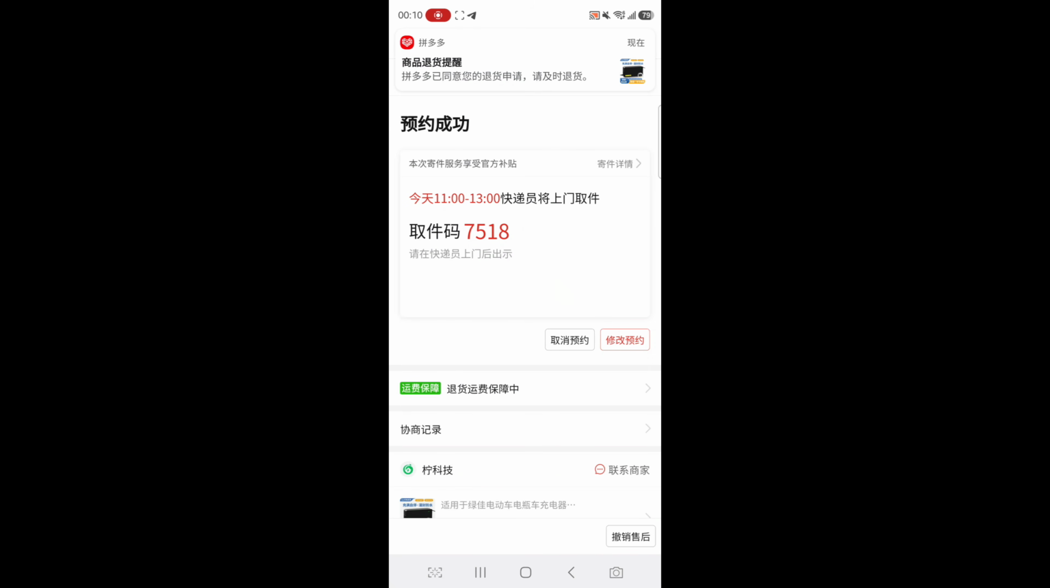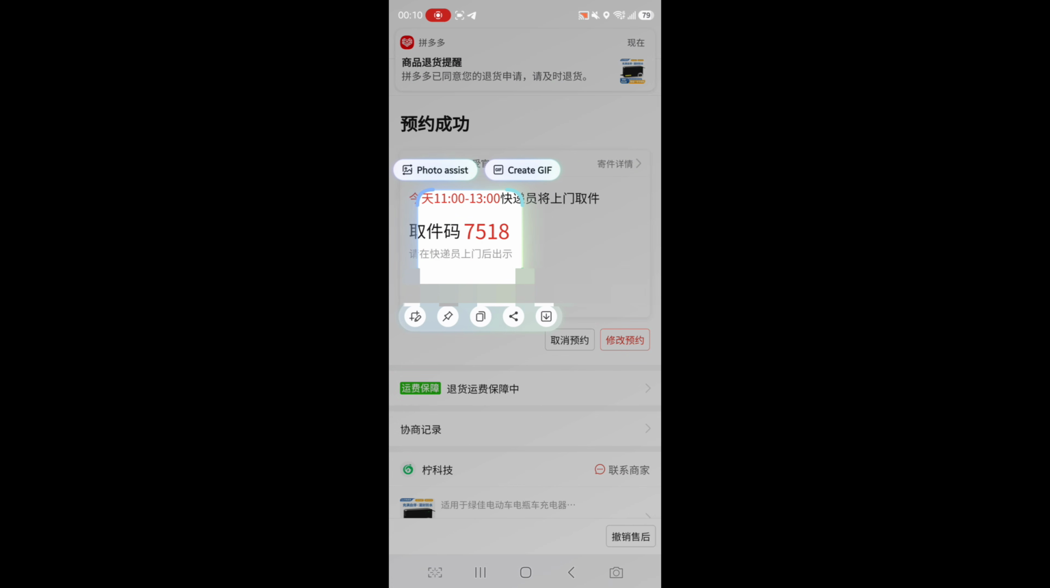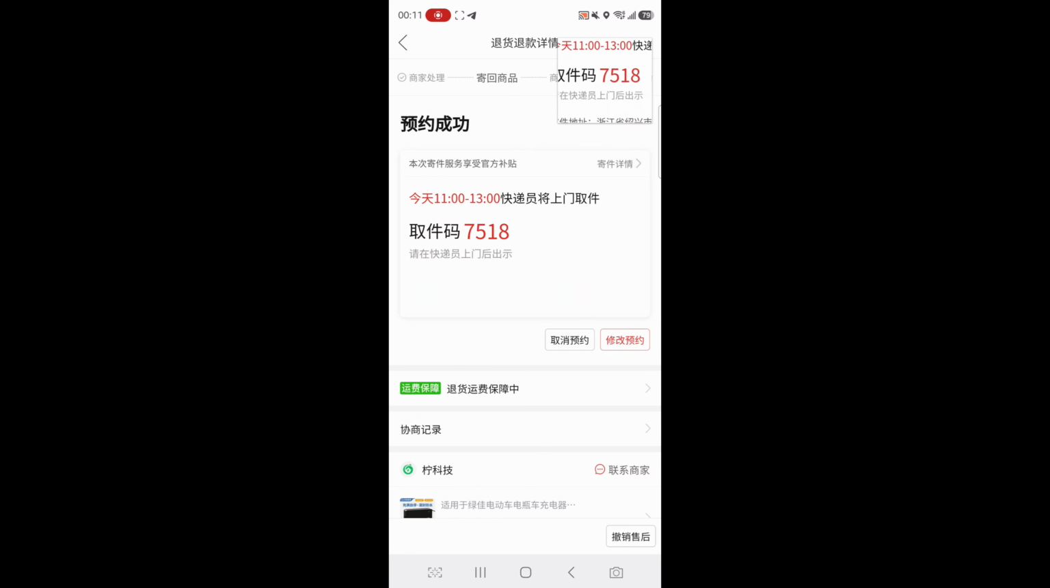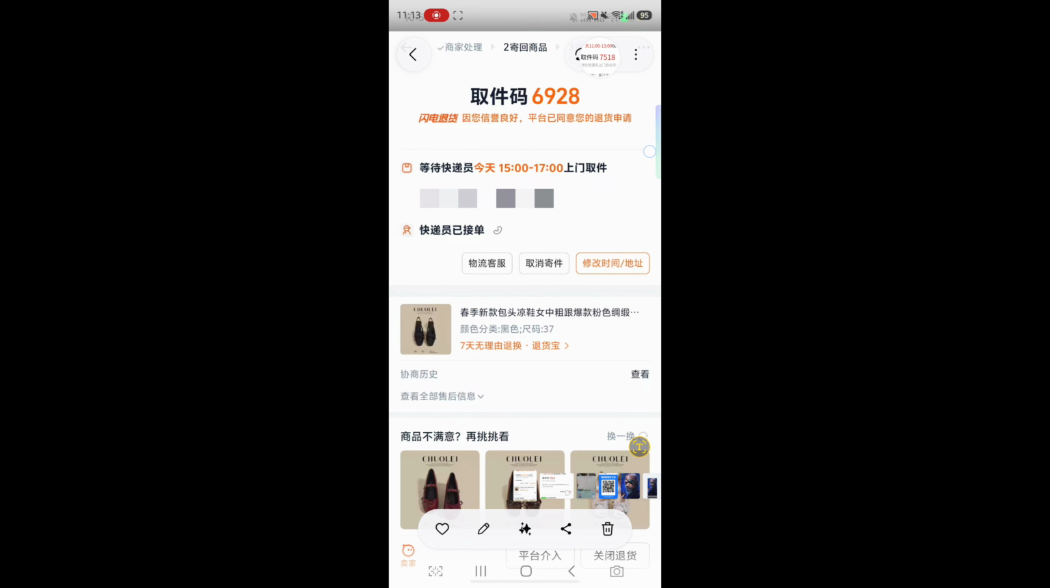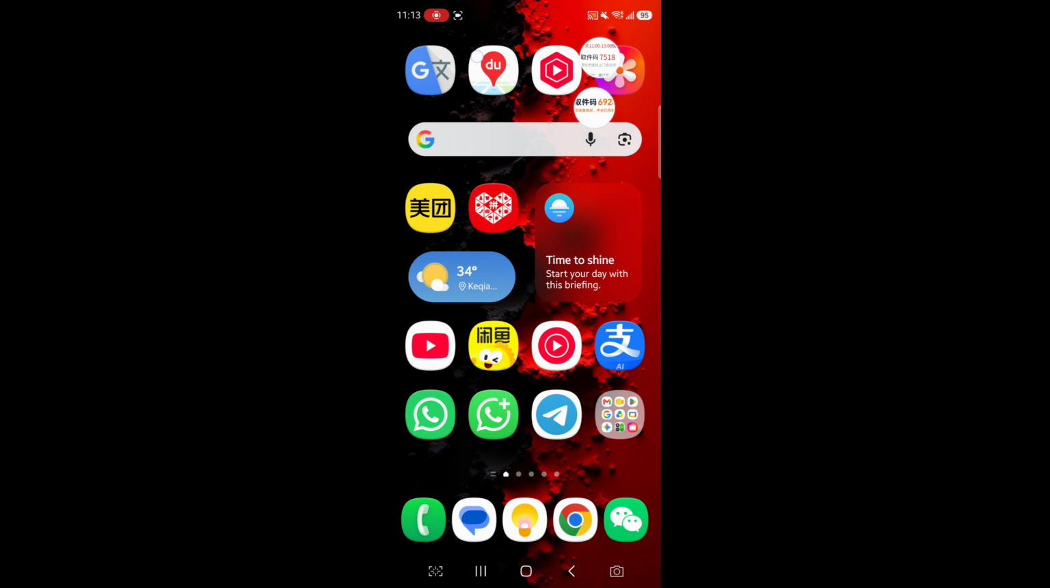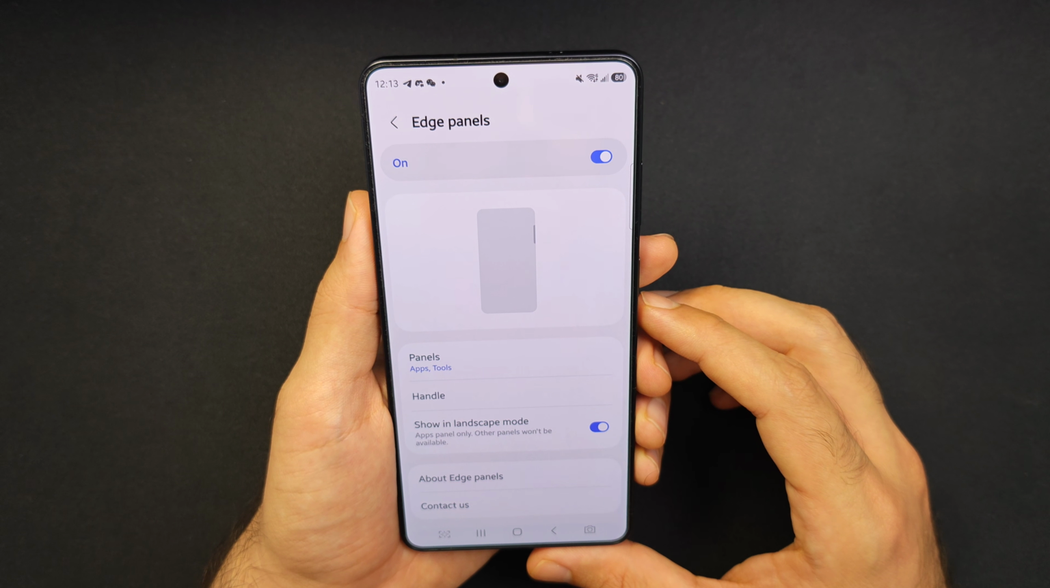Another use that this has for me is when I have a package to return where I'll need to read out a pickup code to the delivery person, and here's how I do it. I can also minimize it into a tiny bubble so that it won't mess with the content on my screen. And the good thing is I can have multiple of these bubbles at the same time for when I have more than one package to return. Very convenient.